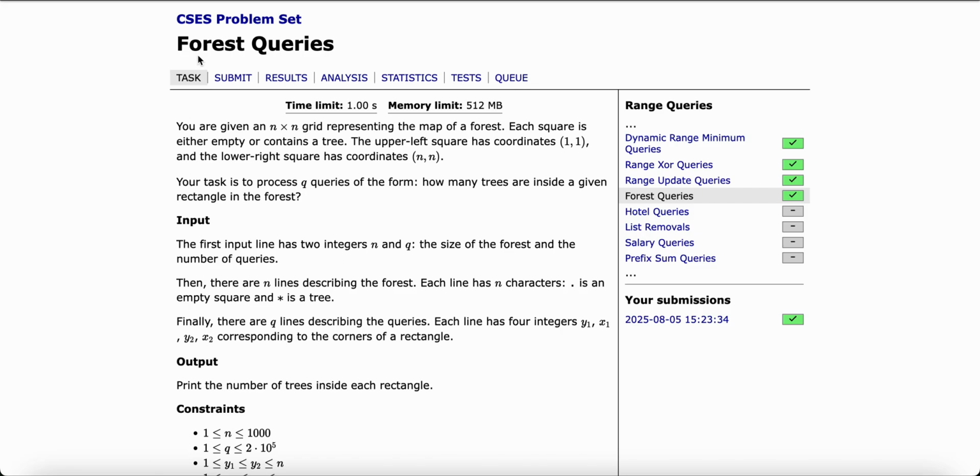Let's solve another CSES problem. The problem name is Forest Queries. You're given an n-cross-n grid representing the map of a forest. Each square is either empty or contains a tree. The upper left square has coordinates 1, 1, and the lower right square has coordinates n, n. Your task is to process q queries of the form: how many trees are inside a given rectangle in the forest.